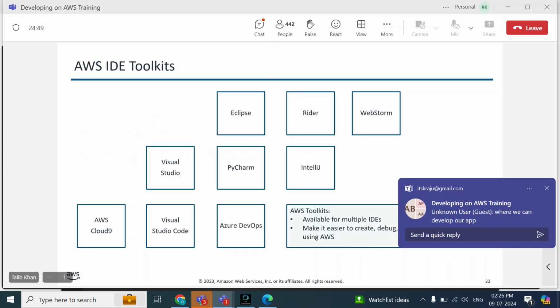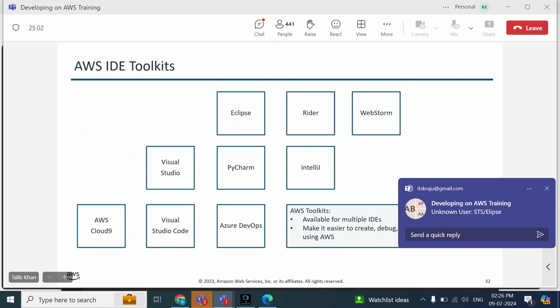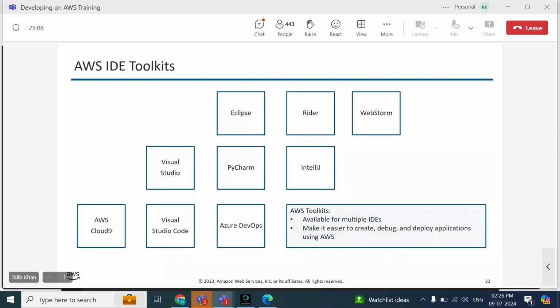Now let me tell you more about the IDEs. You are using these IDEs, that is your integrated development environment, to write, run, and debug your code for your applications, because the tools you need as a developer can be accessed from a single application. And these IDEs can also improve your productivity.